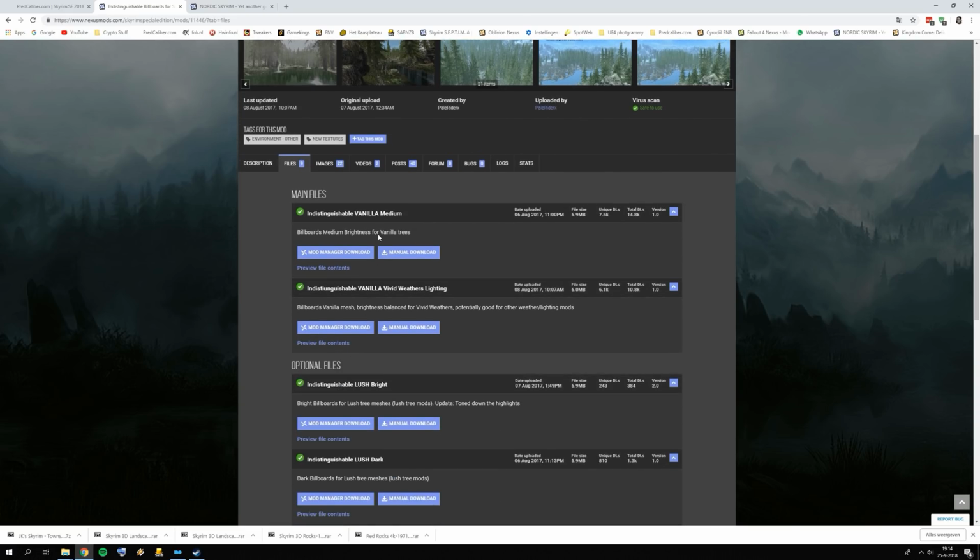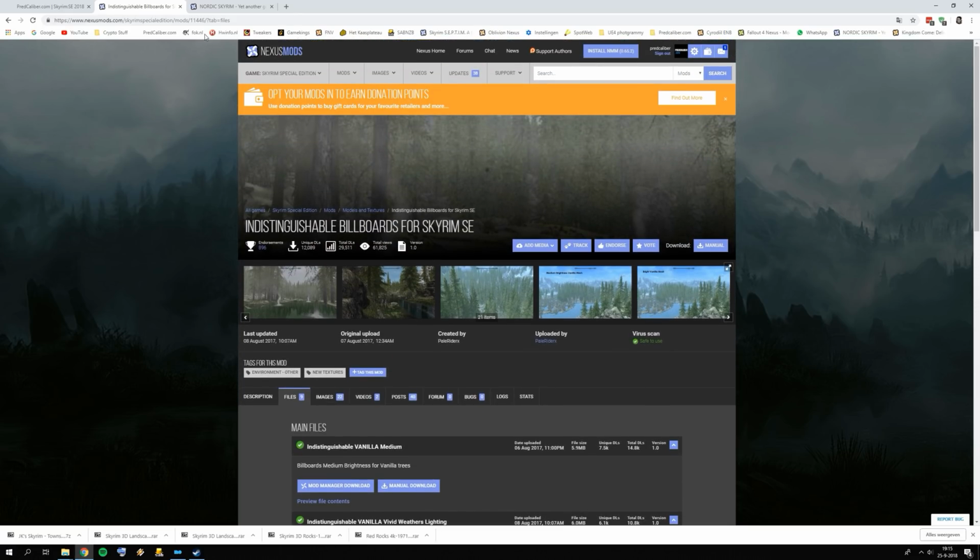What you want to download is not the vanilla medium, you want to download the vanilla Vivid Weathers lighting, because we're not using Vivid Weathers, but we're using Enhanced Lights and Effects and another weather mod, and this one is better than the vanilla. So you want to download this version from Indistinguishable Billboards.